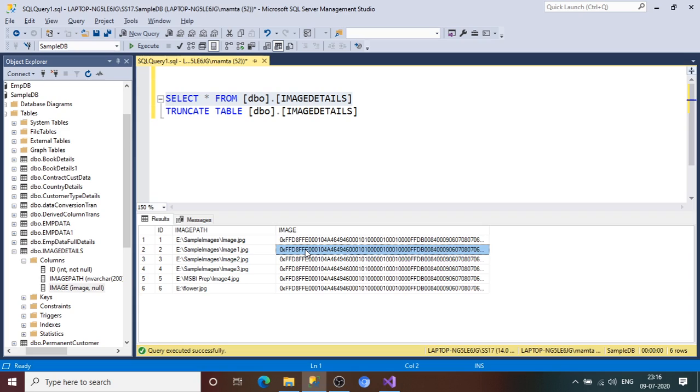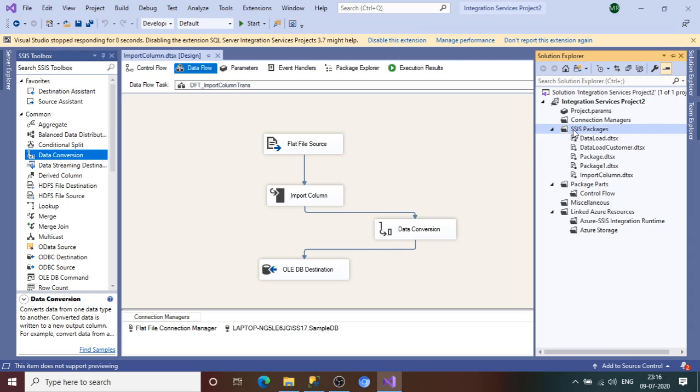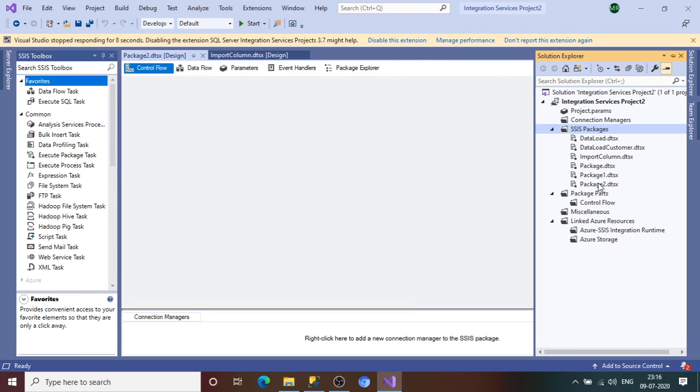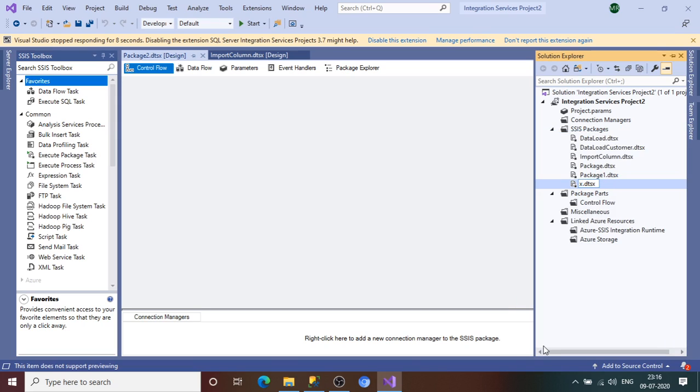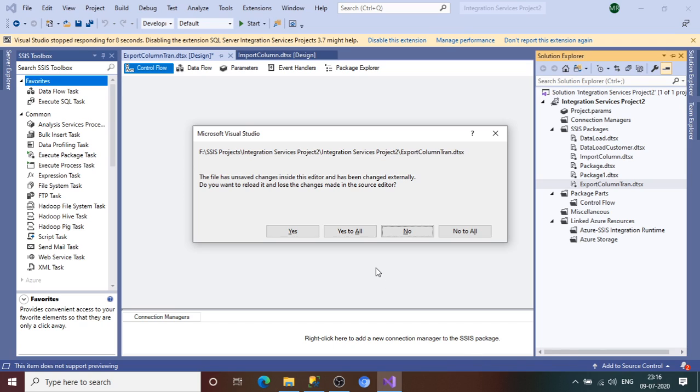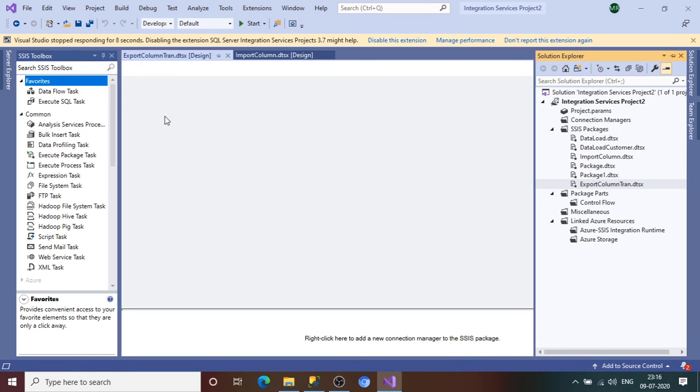Okay, export column transformation will read this image and load it into this location. Similarly, it will load all the images as per the location which is described in this column, image path. So what I'm going to do, I'll create one package here and try to rename it as export column transformation. Yes to all. I wanted to rename here.